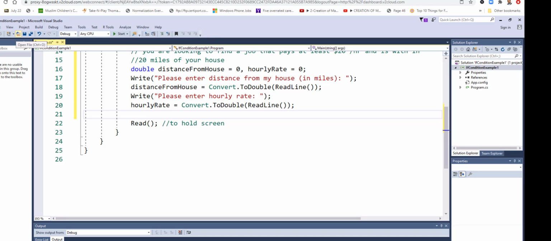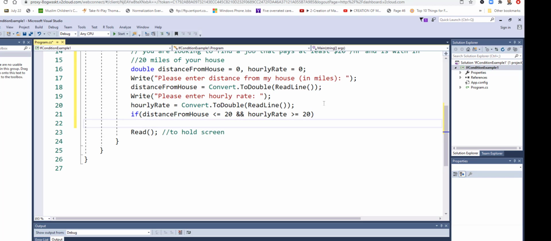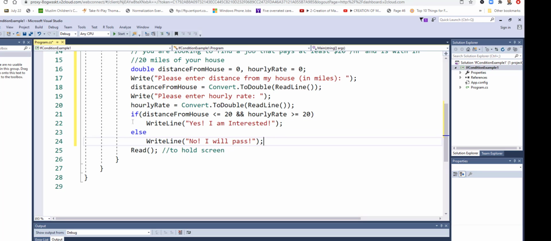Once we do this, we now need to figure out if distance from home is less than or equal to 20, because that's the maximum, it has to be within the 20 miles, okay? And if the hourly rate is at least 20, so that's greater than or equal to 20. So hourly rate must be at least 20, and the distance from the house must be within 20 miles. In that case, I would like to accept the offer or even at least consider it. Otherwise, I will just pass. So let's test this application.